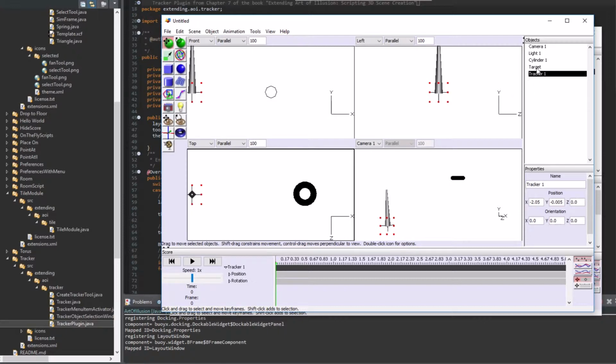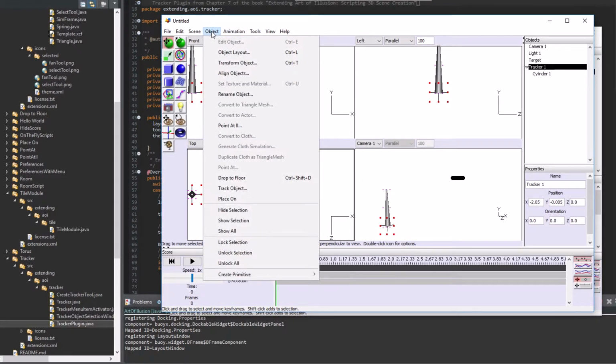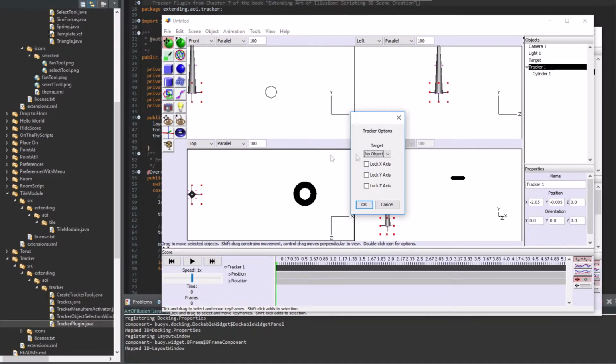And then for the cylinder to work with us, we want the cylinder to be a child of the tracker. So we move it down under the tracker, making it a child of the tracker. And then we have to tell the tracker what it needs to point at. So we'll go over to the object menu where we've added a track object menu item, and we'll select that. Right now it's set to no object, and you have the option of setting the axis for it to track with. We'll leave them as they are. We want to have it track our target, so we'll select the target, click OK.